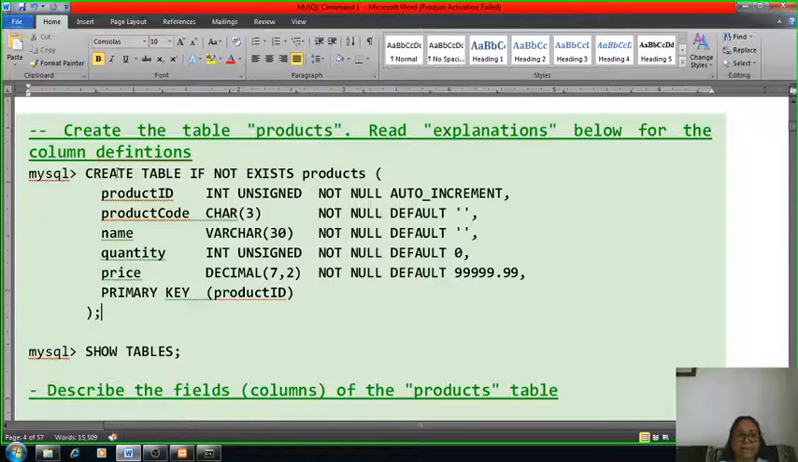So create is the command, table is the keyword, again if not exists is the clause, and product is the name of the table that we want to give. Next, these are the parameters, these are the attributes: product ID, product code, name, quantity, price, and the primary key. So these are the attributes of the table that you want to create.